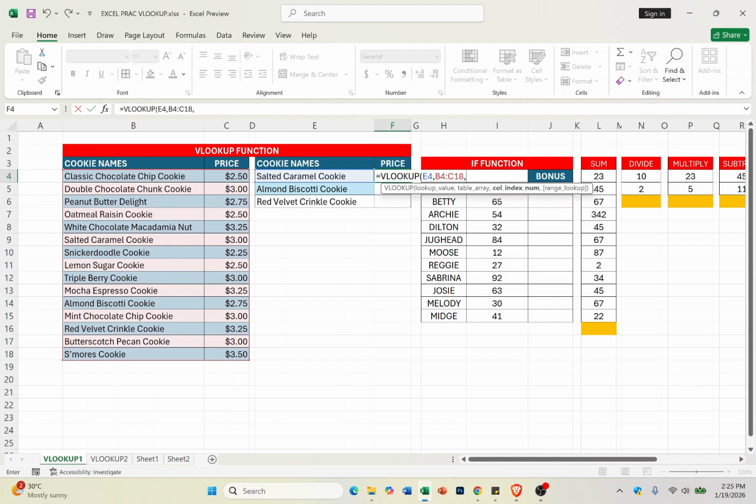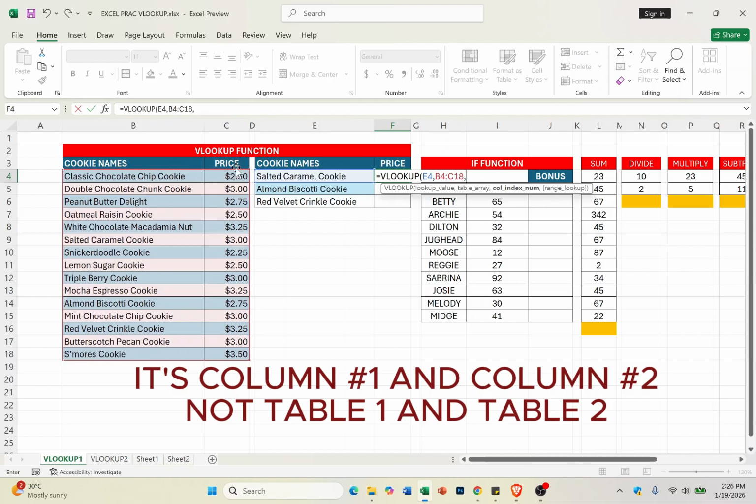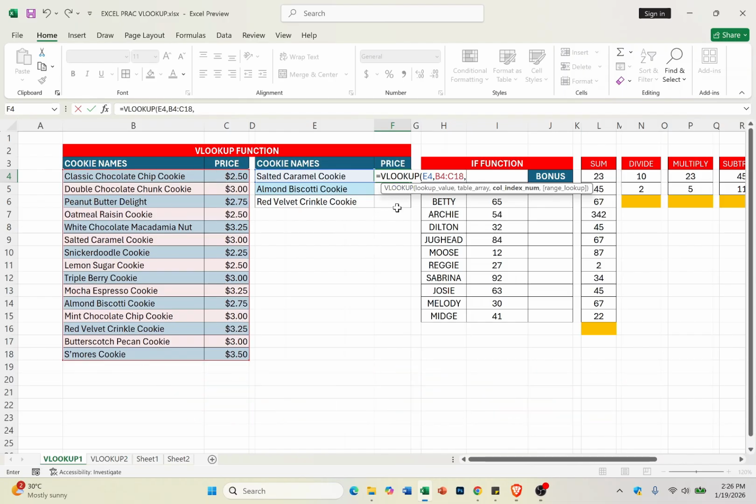So the column index number is the column where the value that you are searching for is located. So for example, we are searching for the price of cookies. Okay, so on this table we have column number 1, the cookie names. Column number 2 is the price. So we are searching for the price, so we are going to enter here column number 2, or just number 2, comma, and then finally we have true or false.